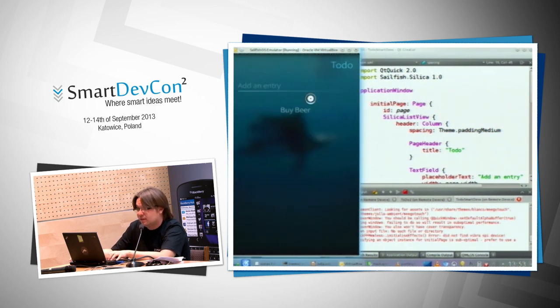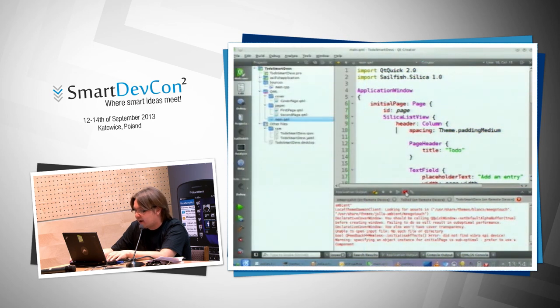Oh, that shouldn't happen. Buy beer, feed cat. Okay, so the virtual keyboard disappeared and the entry went empty like it's supposed to. So it's still working like I wanted it to work.